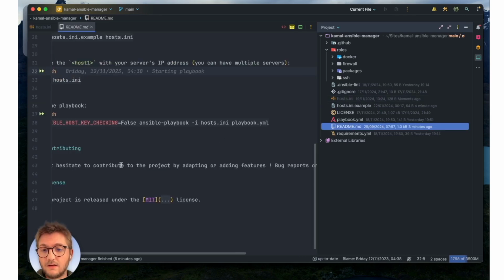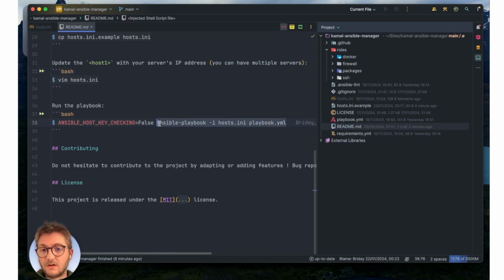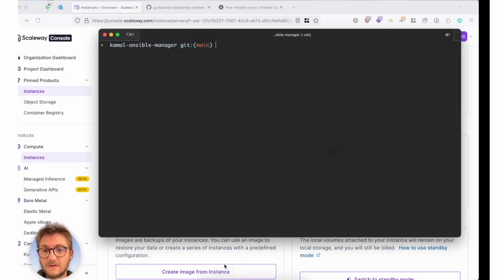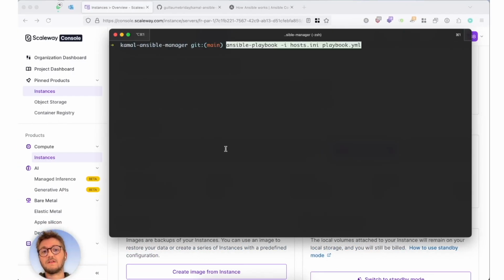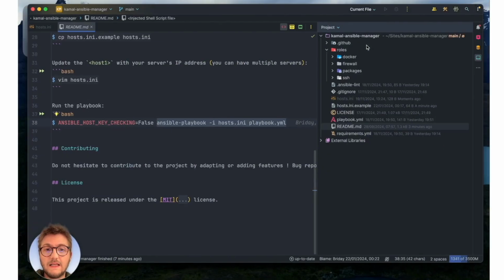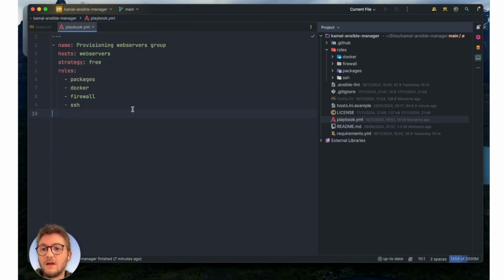And then you need to run this command. So I don't need the environment variable here, but you can run this command. So let's go back here, and as you can see, we're gonna say the inventory file is the host.ini, and we need to run the playbook.yaml. Let's see before starting what the playbook.yaml is all about.